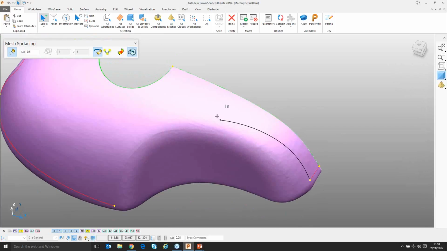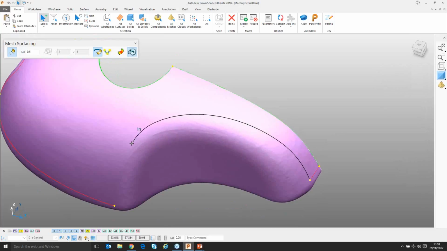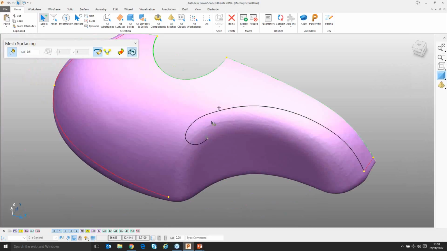If you do want a corner point and you didn't select it, no problem. At the point where you want it to be a corner point, just go and click that button here, and that will turn it into a corner point. I won't do that on that occasion because I don't want a corner there, but that's how you would do that.